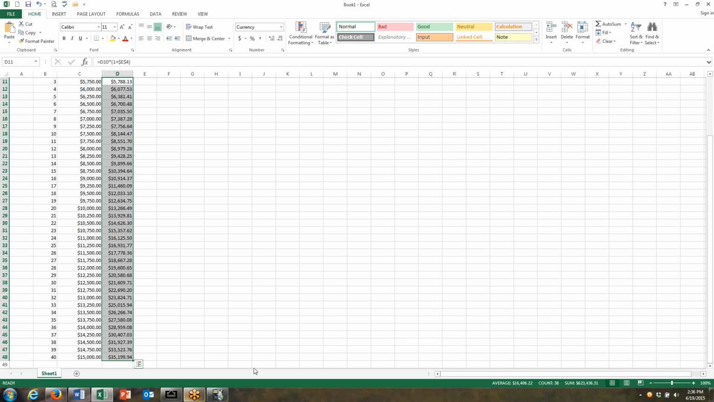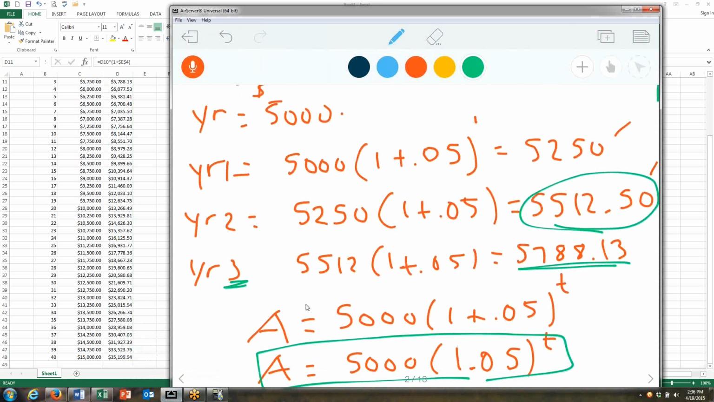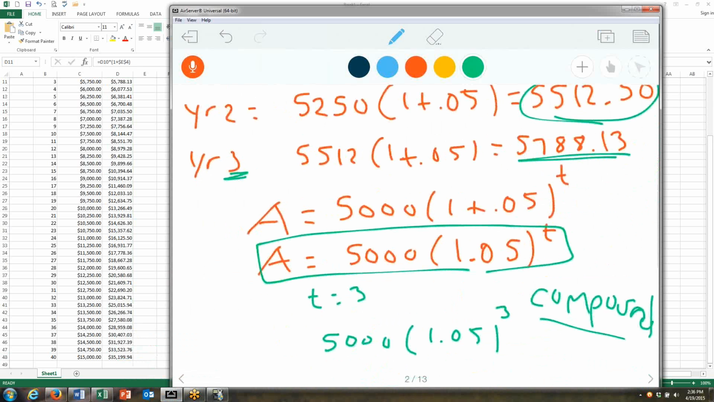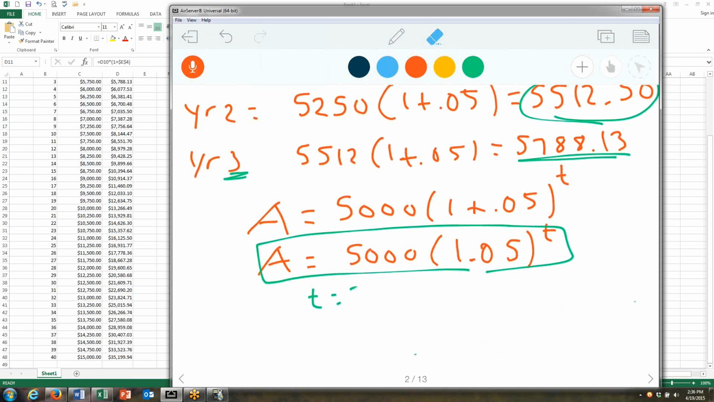Let me pull this back up. Let me erase. So after T is, what do we do, 40 years? So after T is 40, 5,000 times 1.05 to the 40.